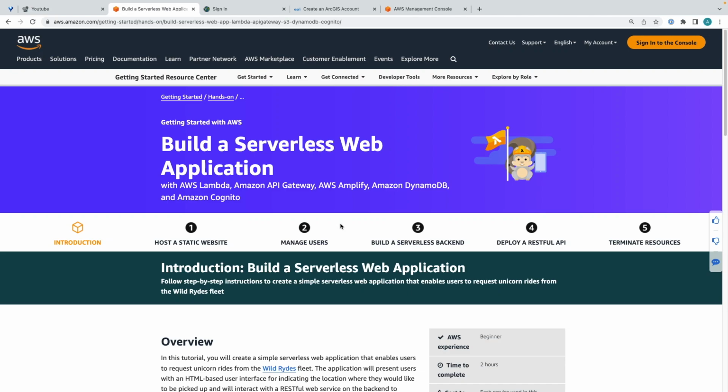Hi everyone! Today we are building a serverless web application on AWS. We will use Lambda, the API Gateway, Amplify, DynamoDB and Cognito.